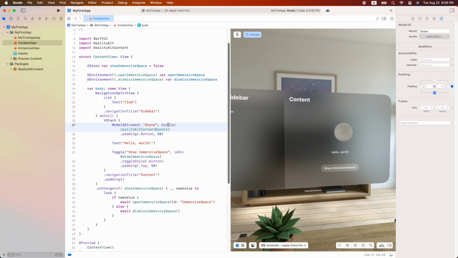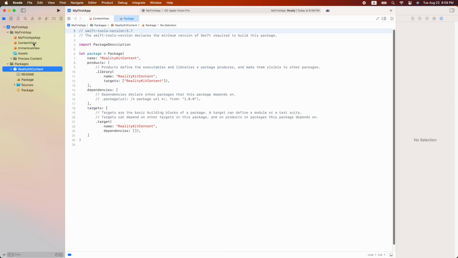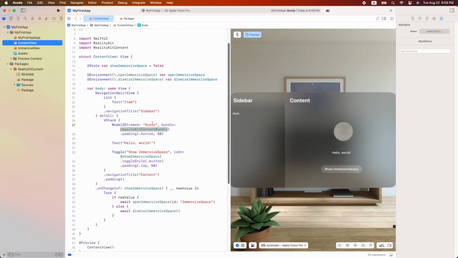Name: scene, bundle: RealityKit content bundle. So it's actually trying to import a 3D model named scene from a bundle called RealityKit content bundle. Where is this bundle located? Well, it's actually the bundle right over here, RealityKit content. We're going to take a look inside the bundle later on by using Reality Composer Pro. But for now, just think of it as a collection of assets that we can import stuff from. And over here, we just imported a model named scene.